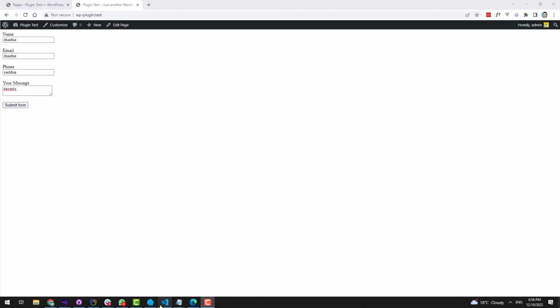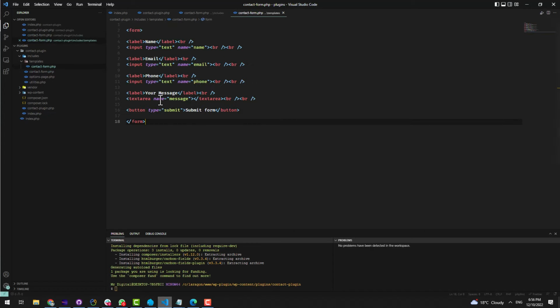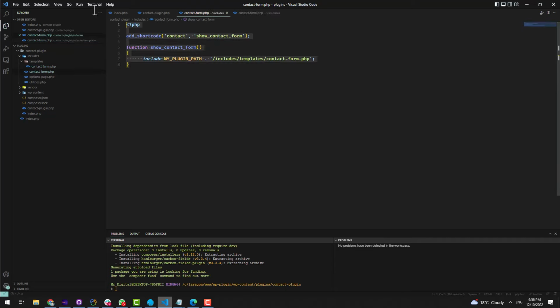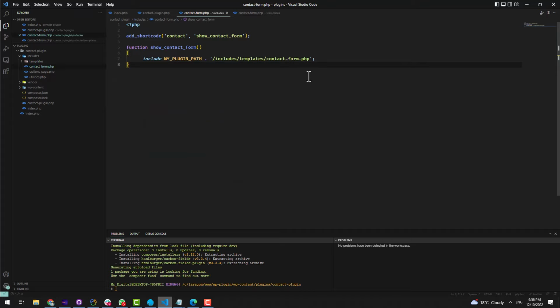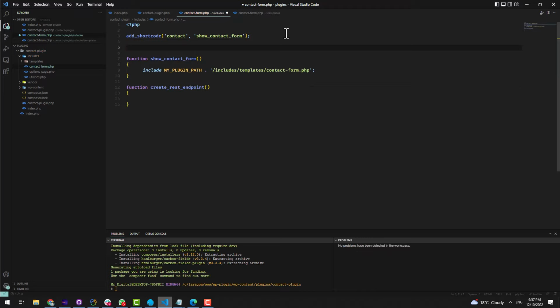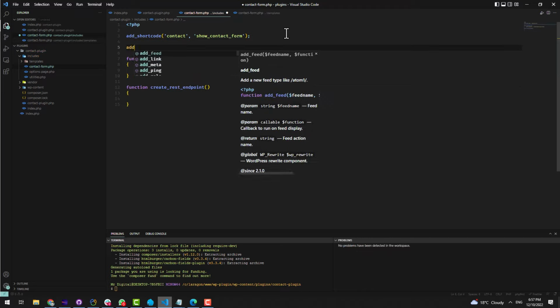So let's go back into our plugin and create the endpoint. Before we muck around with this form and make it actually work with JavaScript, let's go back into our contact form.php includes file and create another function which we're going to use to create a custom REST API endpoint. So let's just do set or create REST endpoint. And then we want to create an action. We want to hook into a WordPress action, so add action.